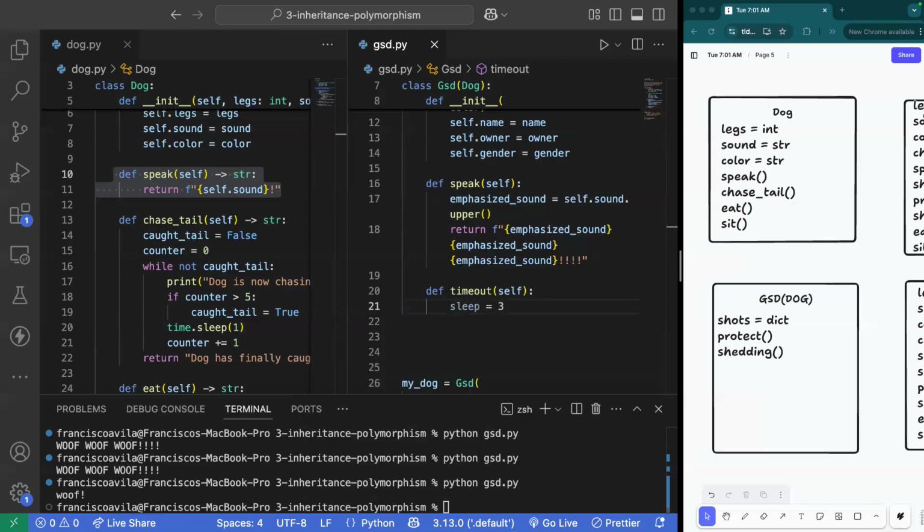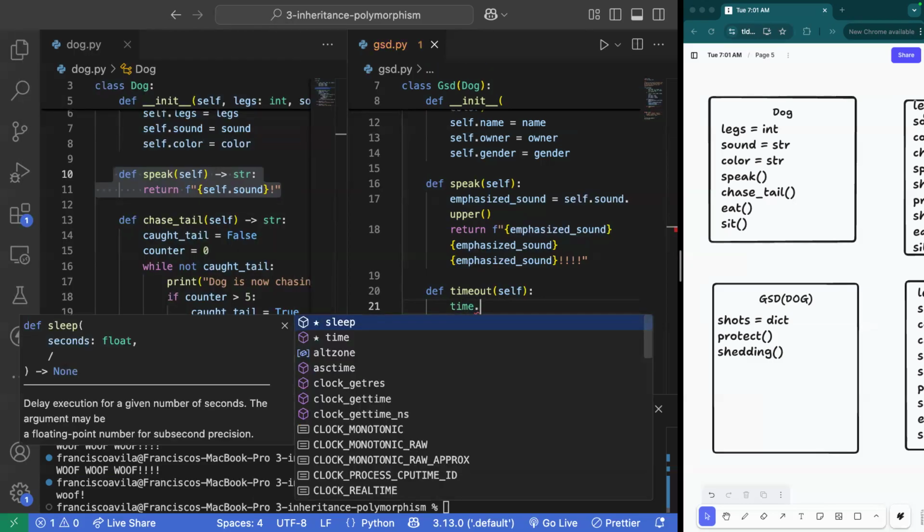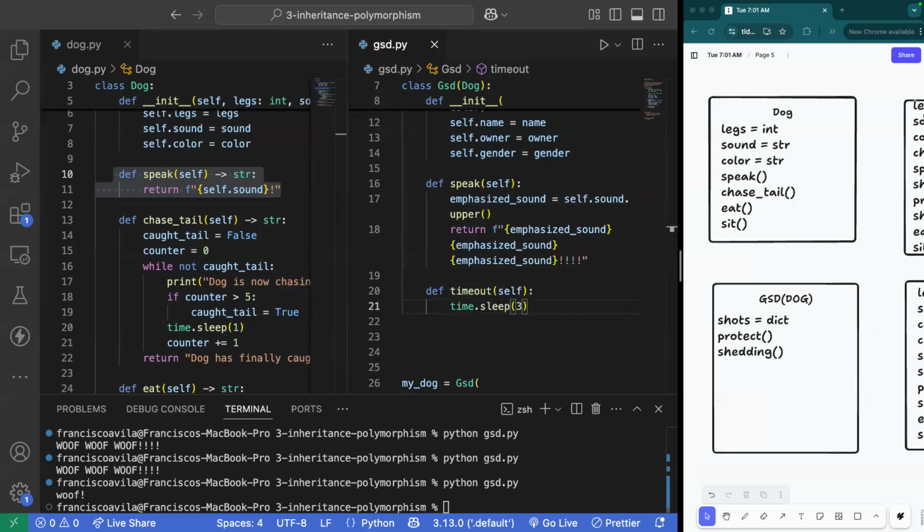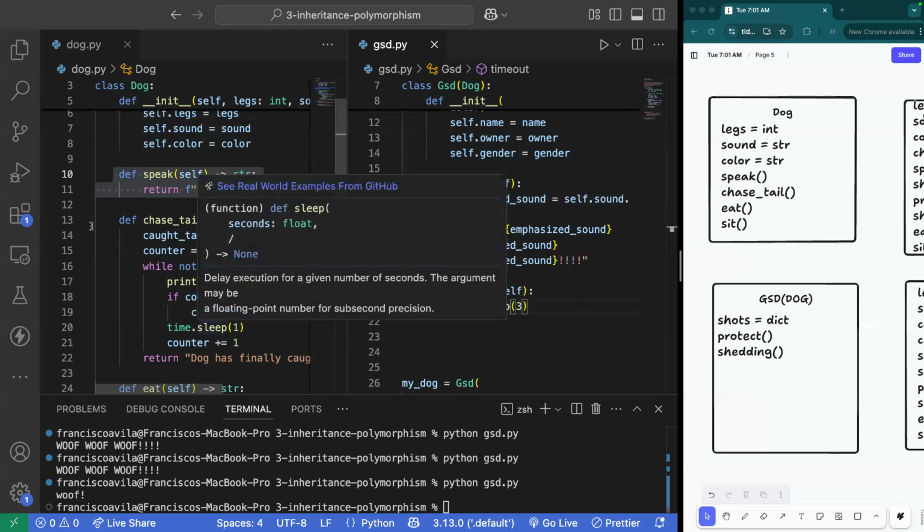Oh, I thought you wanted to use the method sleep. We could do it that way, right? Utilize time.sleep. Or you just want to define a variable called sleep, however you want to do it. All right, awesome. Now, is this actually utilizing polymorphism?